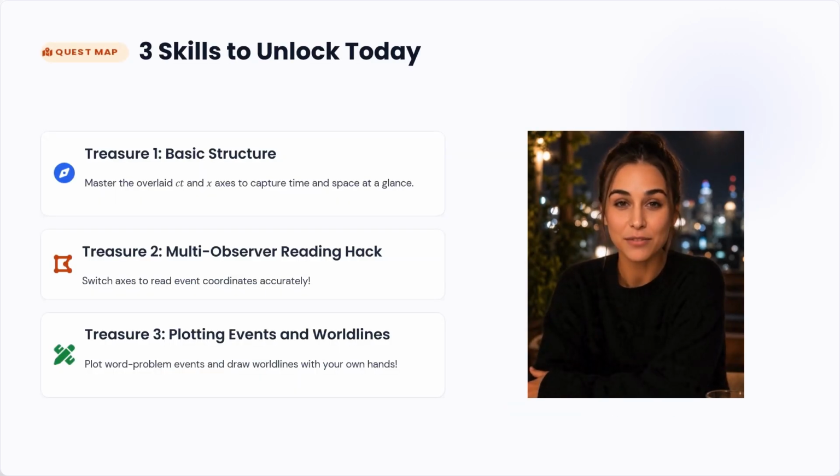Here is the destination for today's quest. Here are the 3 treasures, the 3 essential skills you will gain today. Treasure 1. Master the basic rules of the space-time diagram to capture time and space at a single glance. Treasure 2. The hack to accurately read the time and position of an event by switching axes for each observer. Treasure 3. The skill to take events written in words and plot them on your map with your own hands.